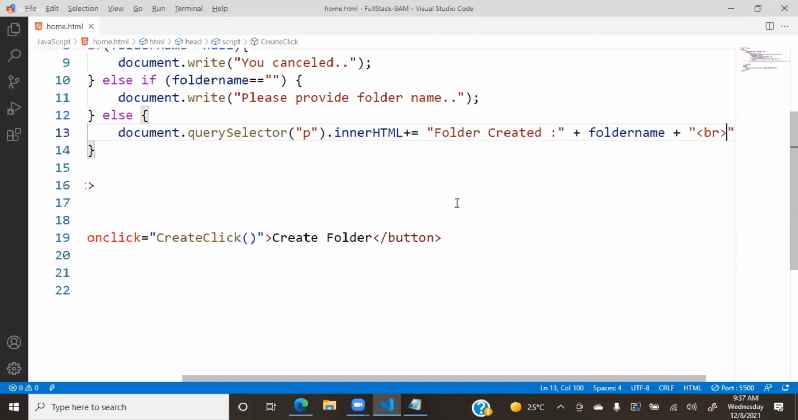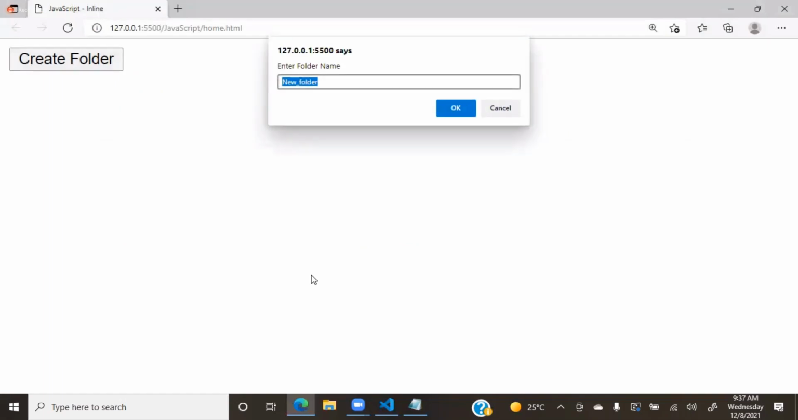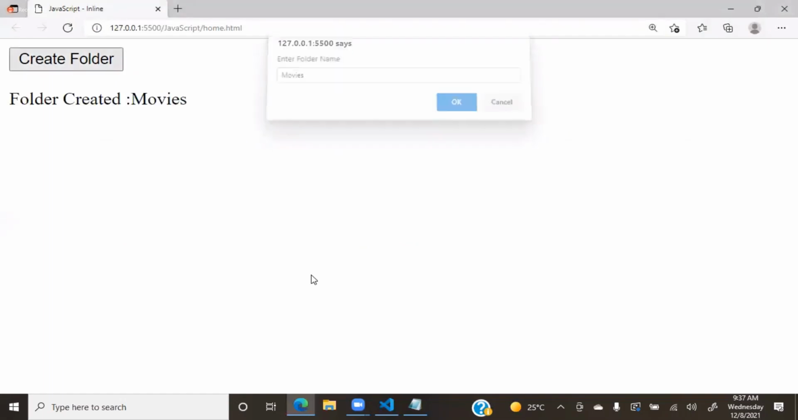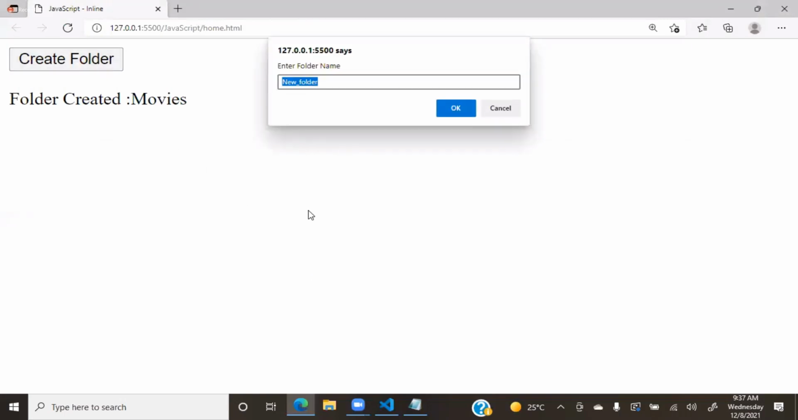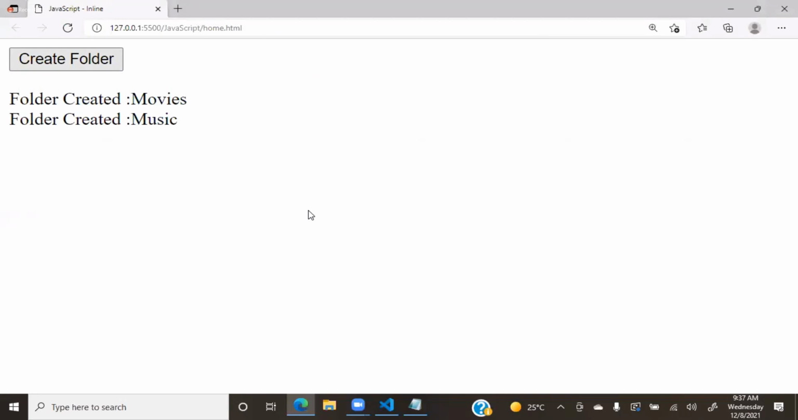That means now see, I click create folder. So here movies, then folder created movies. Again click create folder, say music. So folder created music.